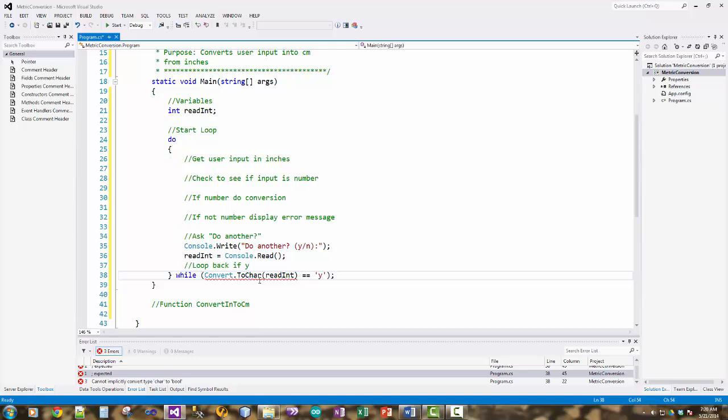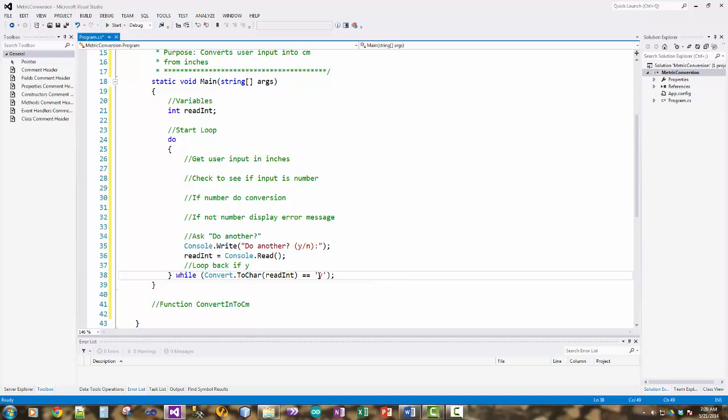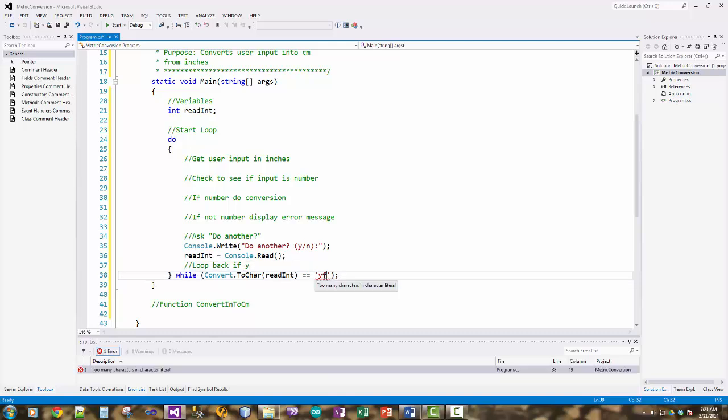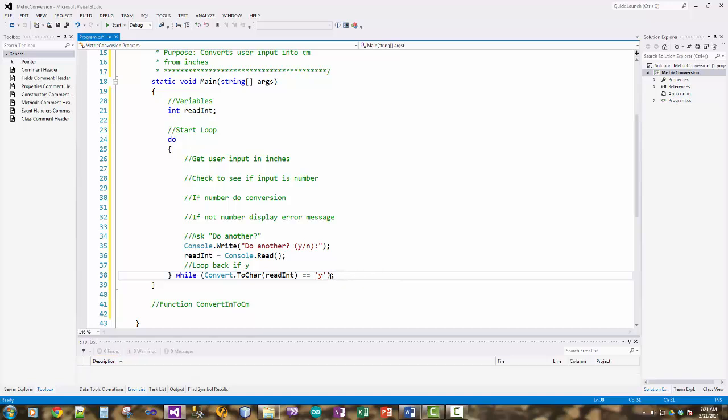So in C sharp, we represent chars with single quotes and then a single letter in it. You can see if I put 2 in it, well, if I do that, I get an error because you can't have too many characters. So in C sharp, single quotes are only used for char variable types. So here I should have a working loop. Let's go ahead and test it.